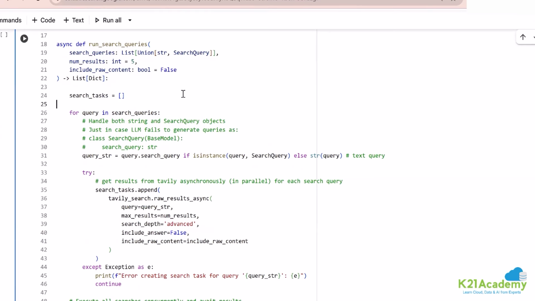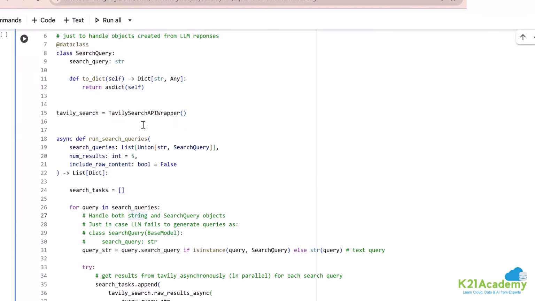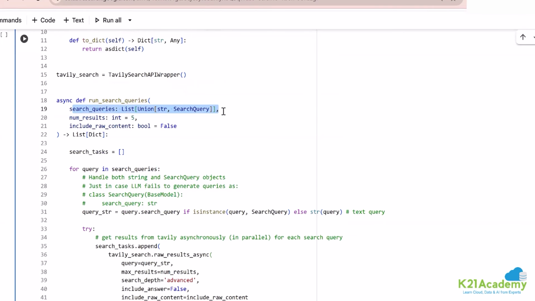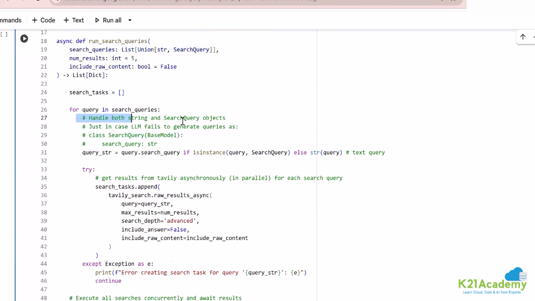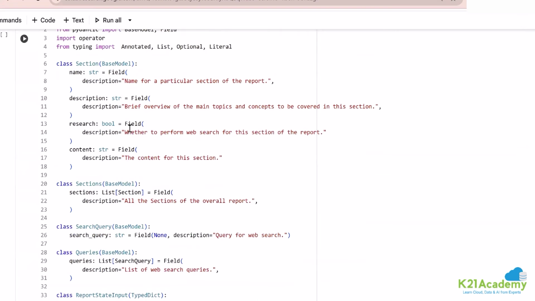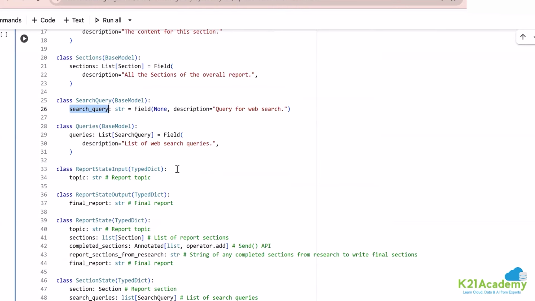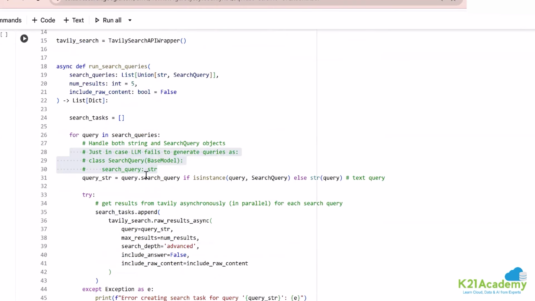Fine. So we create an empty list, and for each query in the search queries, we are passing the search queries as a list. This can handle both strings and search query objects, just in case the LLM fails to generate the queries as expected. We have already told the LLM to generate all the queries as the Pydantic search query based model. But in case it is not returned as a Pydantic object, it might just return a string. So in both cases, this should work.